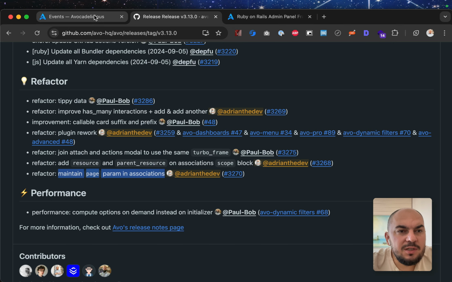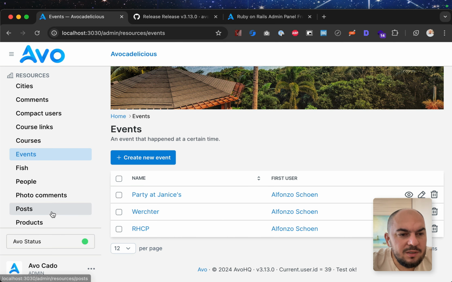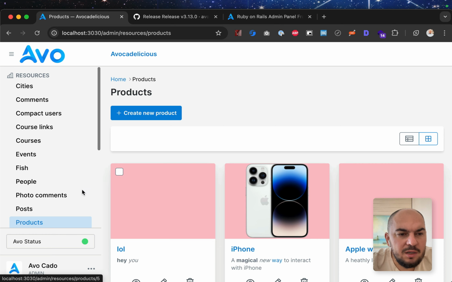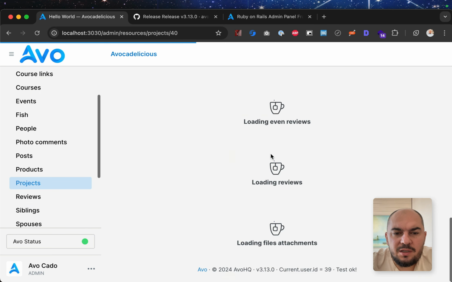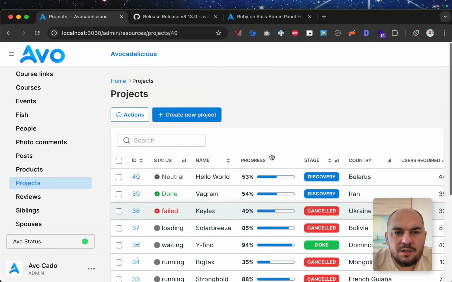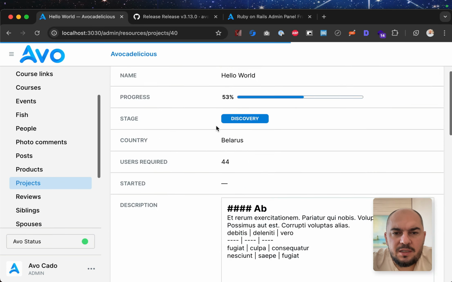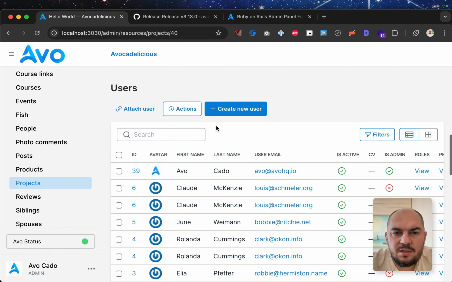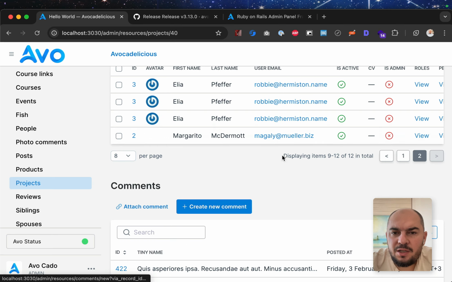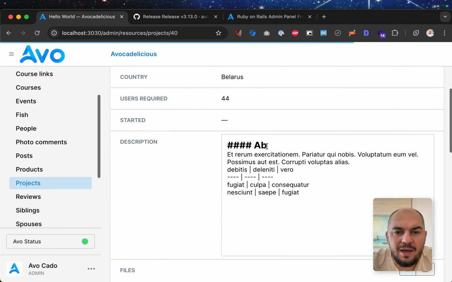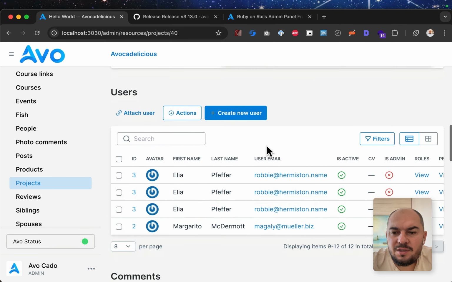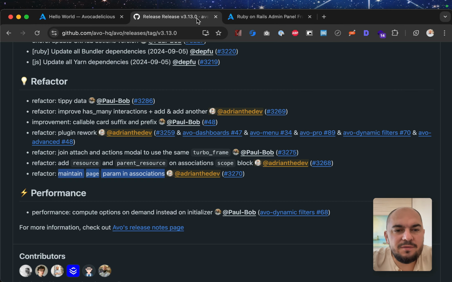Maintain page programming associations. This is a cool little one. So for example, if I go to maybe product or maybe let's say project, and if I go down here to one of the users and I click on the second page and then I click a user and then I come back to that user, I can click go back. These users should be rendered in the second page. So basically your user now has a better experience and knows where they left off.